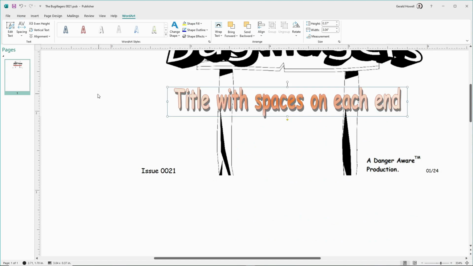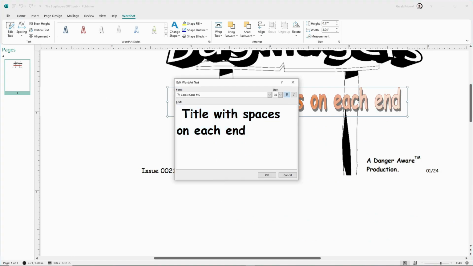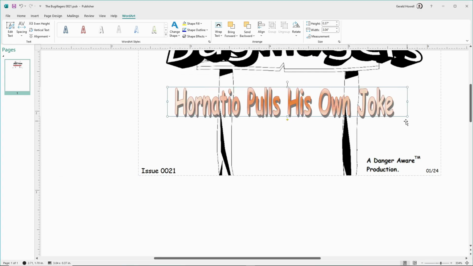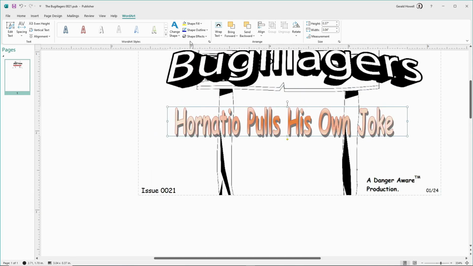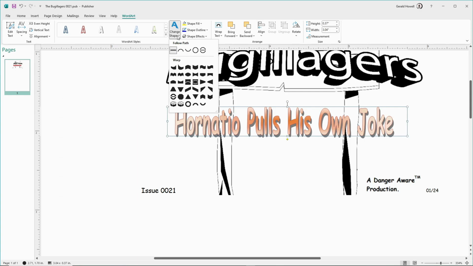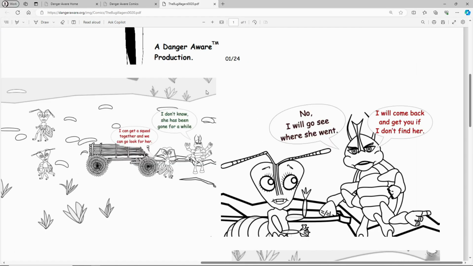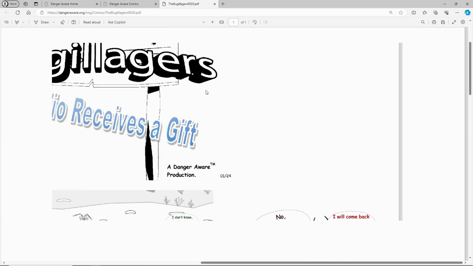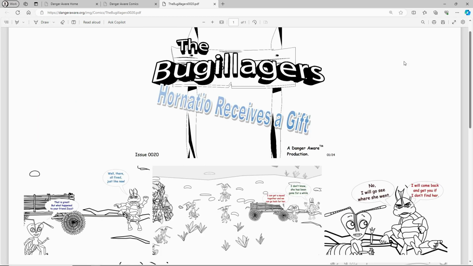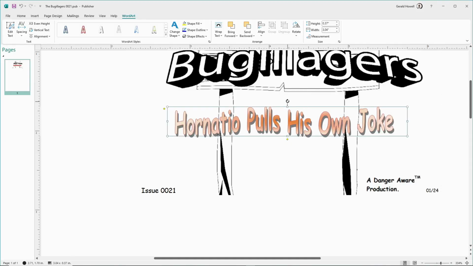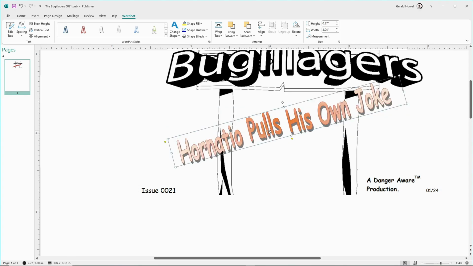And we paste here. So we edit the text. And always remember to leave a space on both ends of whatever you put in this particular tool, because otherwise it cuts it off for some reason if you use any of the shape things. So let's change the shape a bit. Let's go with this. You really can't tell it did much, but we'll use it. Now we're going to tilt it a little. We want to know what the last one was, so we're going to go in here to the Bugillagers comic and look. The last one, we had it tilting from the left going down to the right. So this one we're going to tilt it the other direction, from the left going up to the right. So Harnacio pulls his own joke.